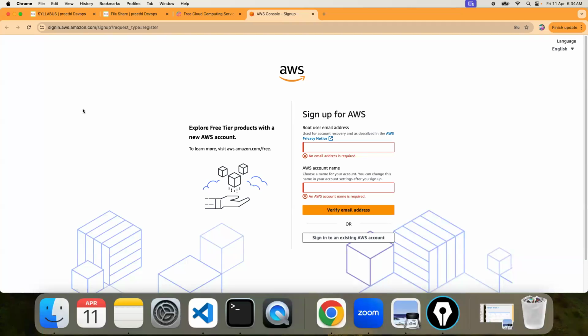That's your lab for the entire course. Of course, we will do certain things on our local machine like a laptop as well, the same way we did with Git on a local machine.